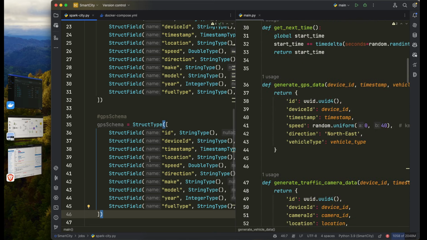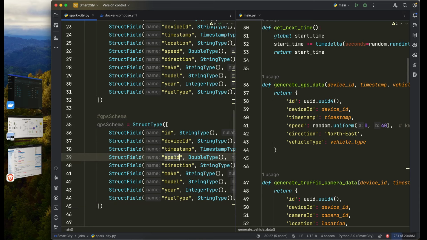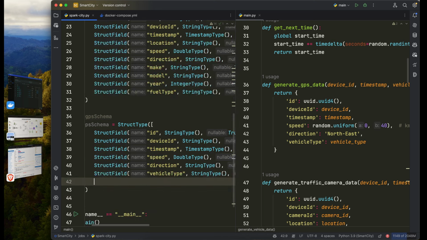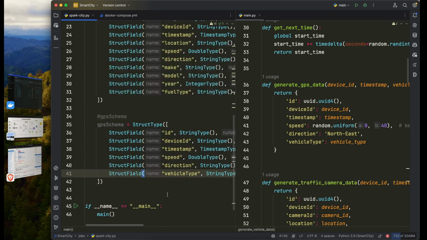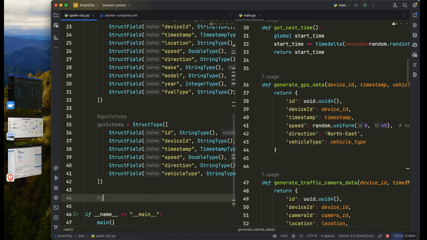GPS data. So we have ID, device ID, timestamp. We remove the location. There's no location in here. We have the speed, we have the direction, we have the vehicle type. So let's get in that vehicle type, and that will be all for our GPS schema. Then I think we still have more. We have the traffic schema as well.